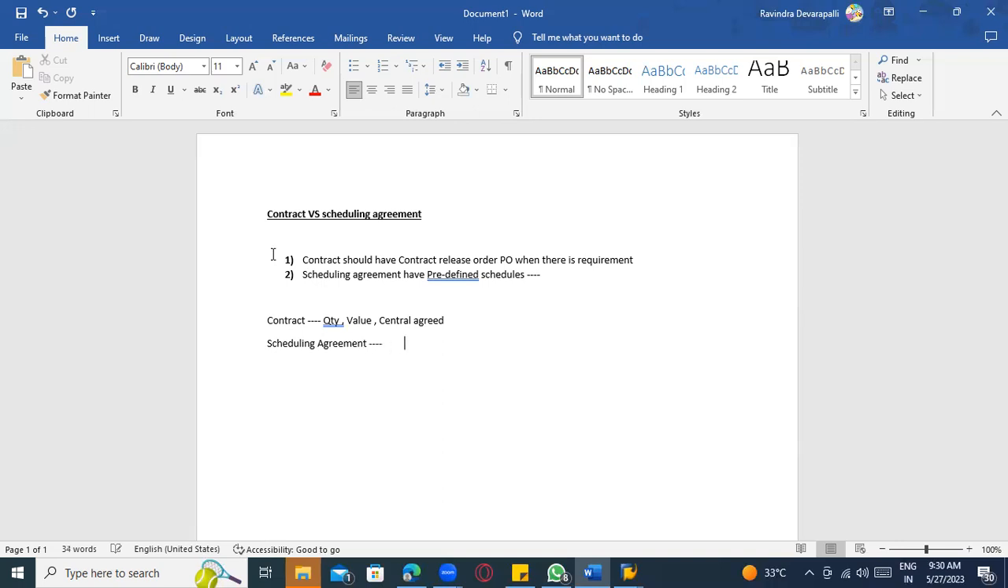A scheduling agreement has LP and LPA. LP you are aware of, right? LP is nothing but without release, so there is no need to release it again. You just generate a printout and send this information to the vendor. Then with the predefined schedules, whatever is defined, the vendor will be sending the goods.